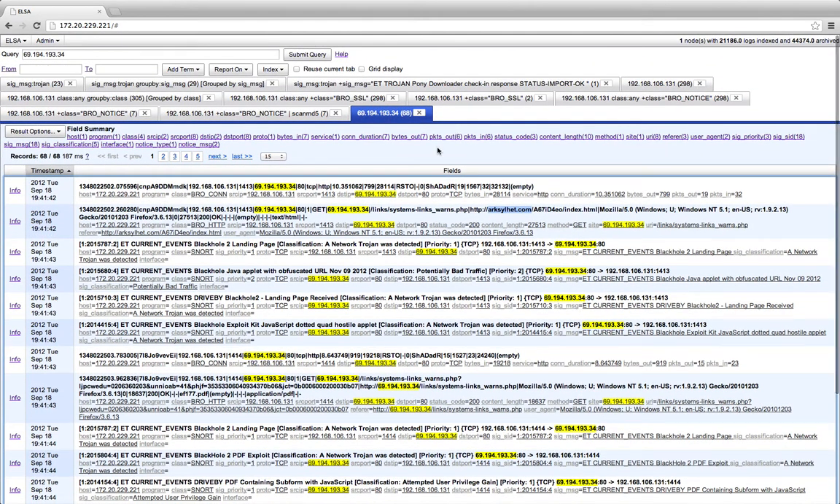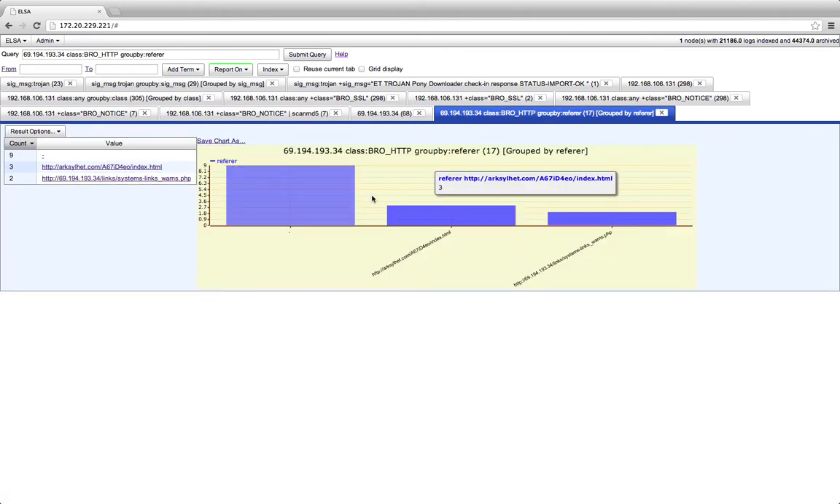Sometimes it's easier to look at the actual referers listed, and now they're lined up nicely, so you can see that this is the actual page that led to the Blackhole kit infection.